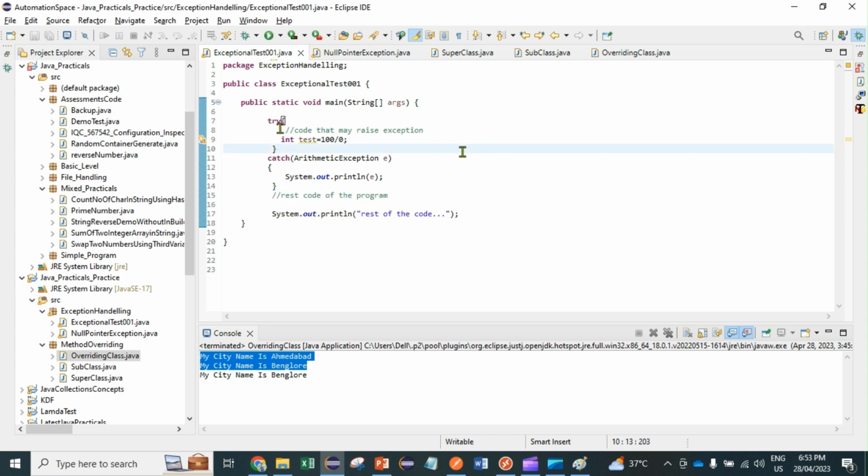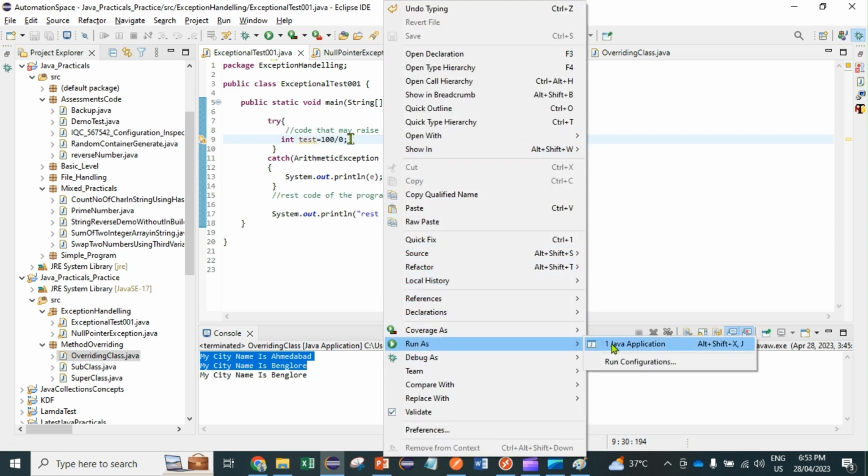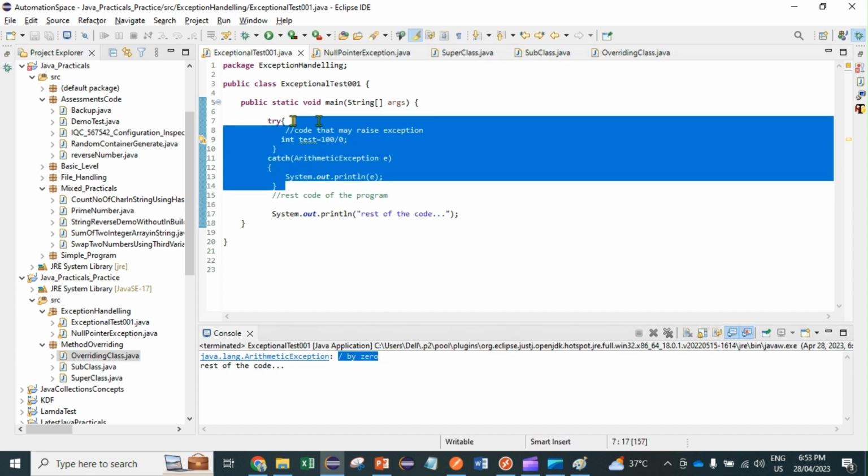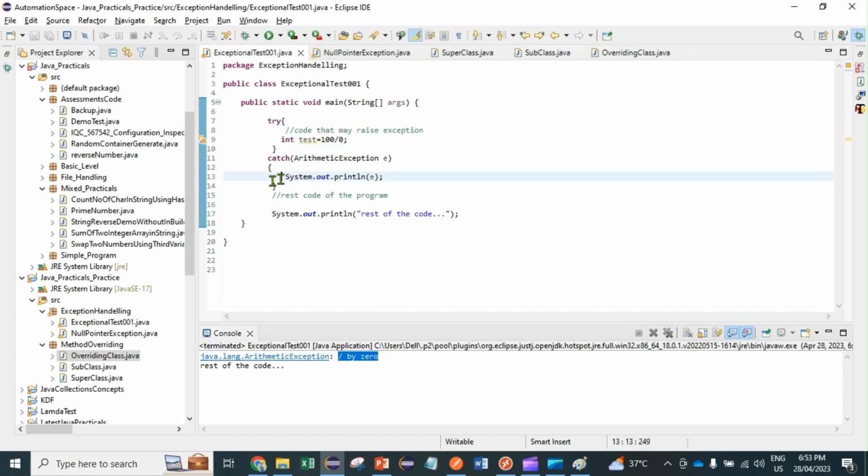If I run this particular code, you see this is the error. This is the arithmetic exception, which is a common example. When I run this, I can see the arithmetic exception is happening because divide by 0 is not possible. This is the reason it goes over here, prints the exception, and then it executes the rest of my code.